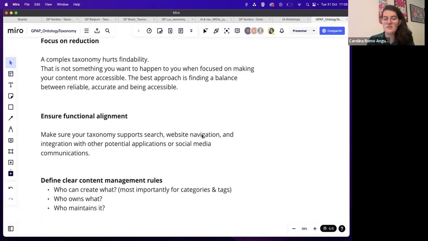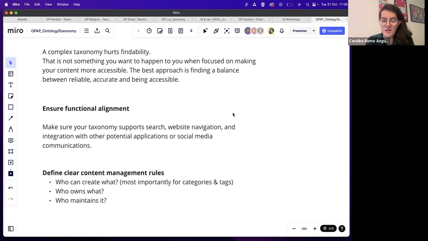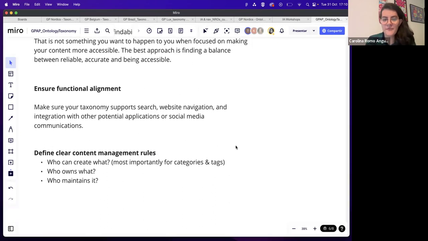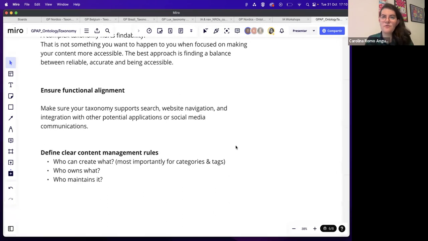We should also ensure that the taxonomy we're using supports search, website navigation, and integration with other potential applications or social media communications. And also down the line, you would have to define clear content management rules, like who can create what regarding categories and tags, who owns what, and who maintains what. That is important so that if you establish things right now, they get respected, and you do not lose the structure that you are establishing right now.